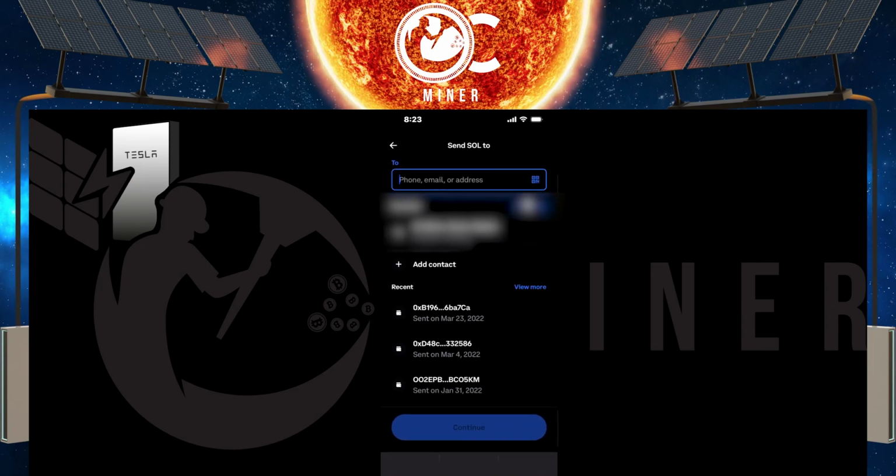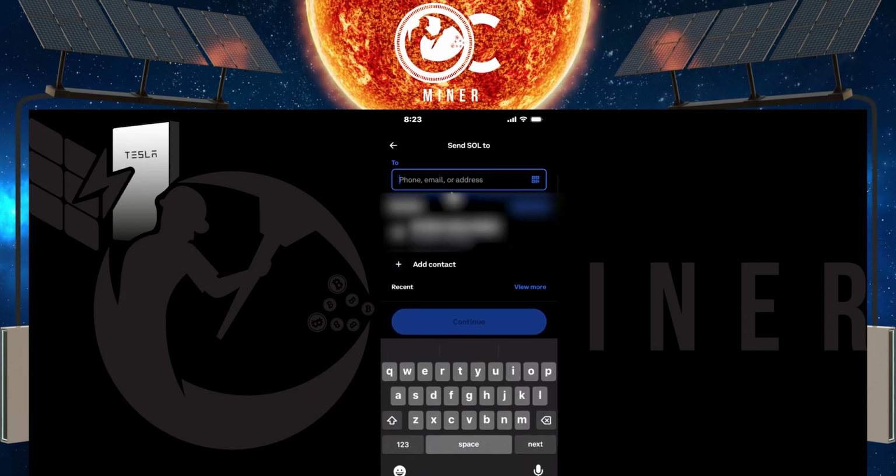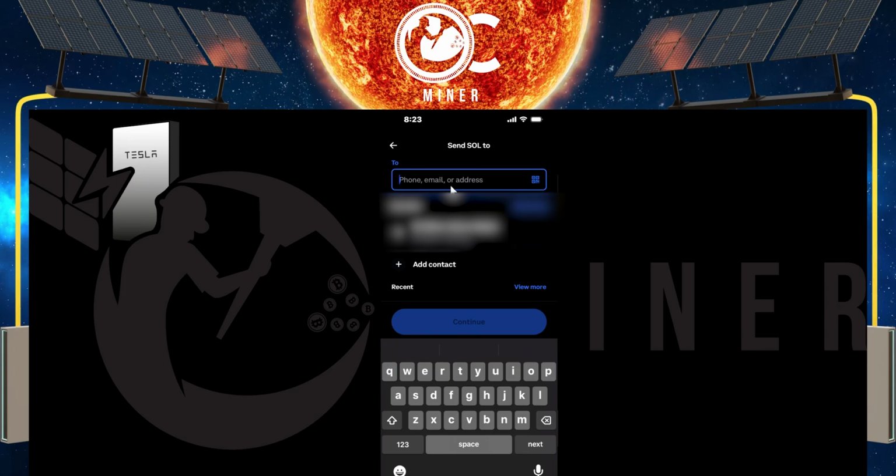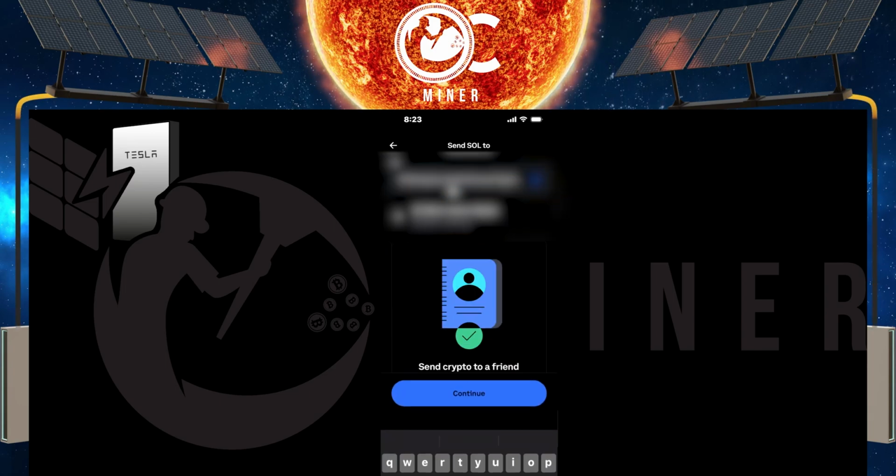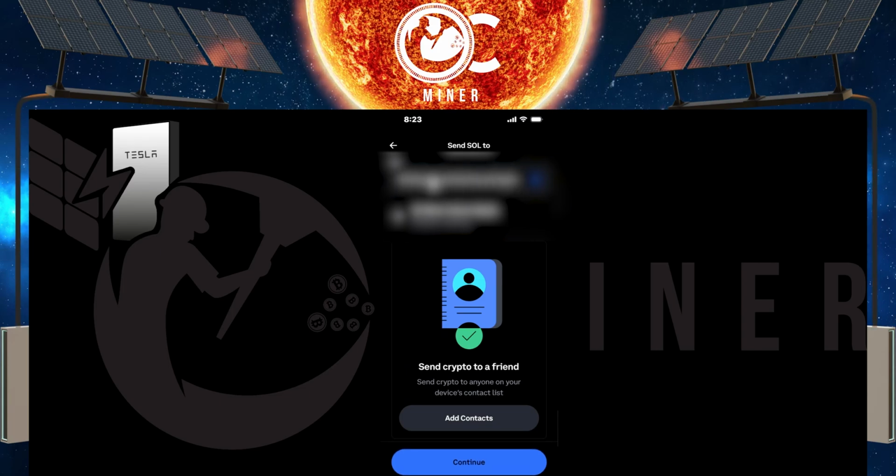So tap Solana. Here we're going to paste in the Helium wallet. Remember, it's the Solana address right here. I've already got it saved. This is the address within the send to field. Then we're going to come down and tap continue.